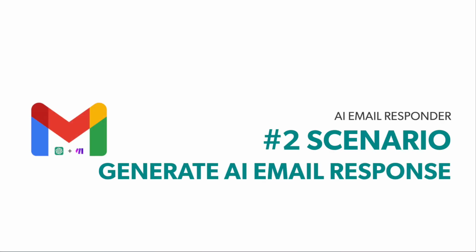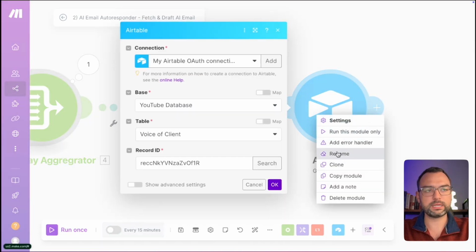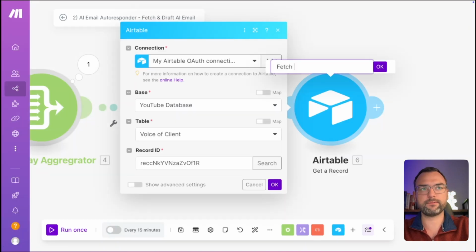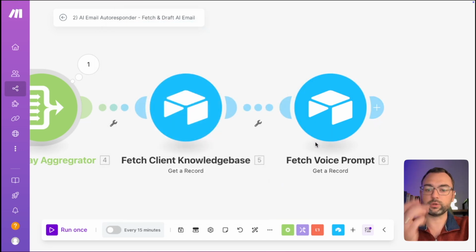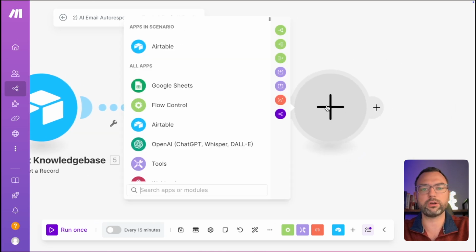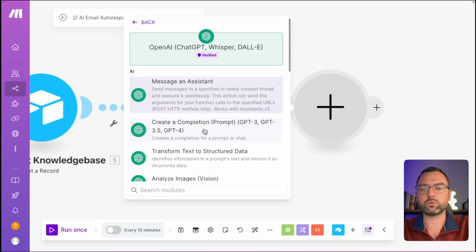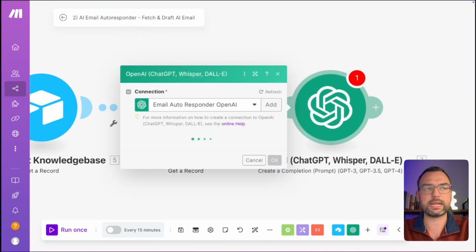All right, so we can go ahead and start adding our ChatGPT module. But before we do, let's just do a little bit more housekeeping one more time. Let's rename this to say fetch voice prompt, just so we know exactly what each one of these are doing. Keep everything nice and clean. All right, so now that we've done that, it is time to start working on our new module. And this one's going to be from ChatGPT. And what we're going to do is once again, create a completion prompt.